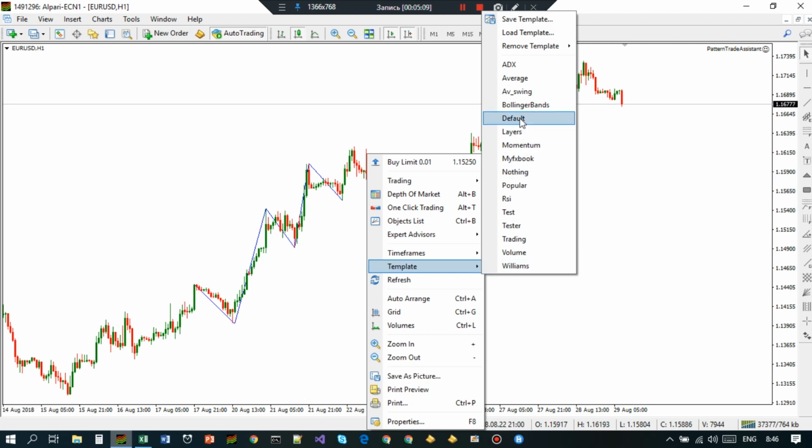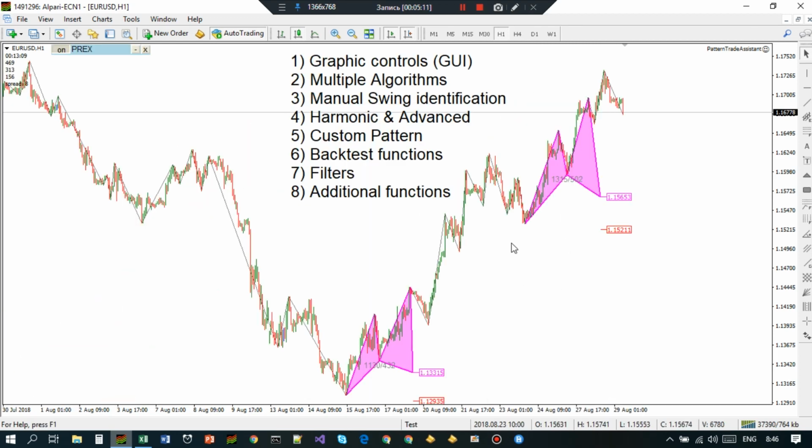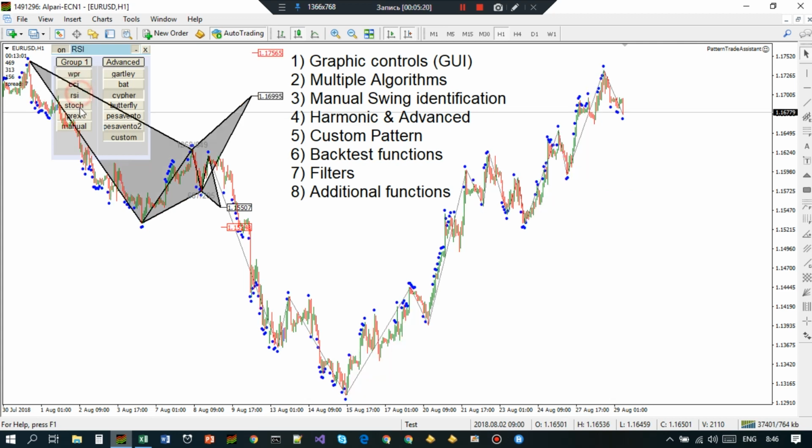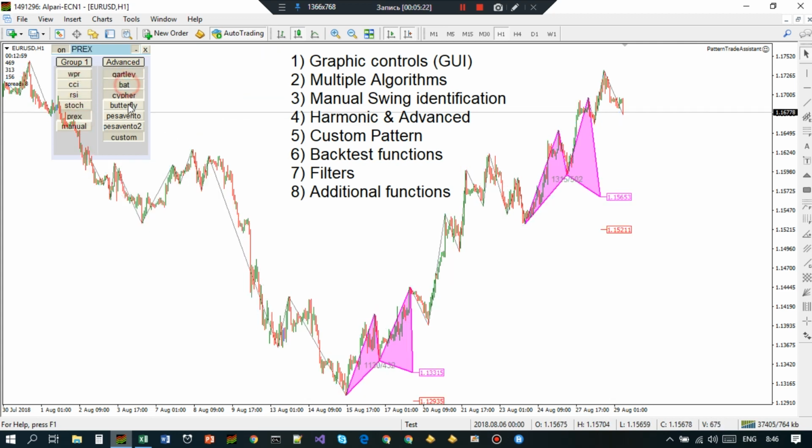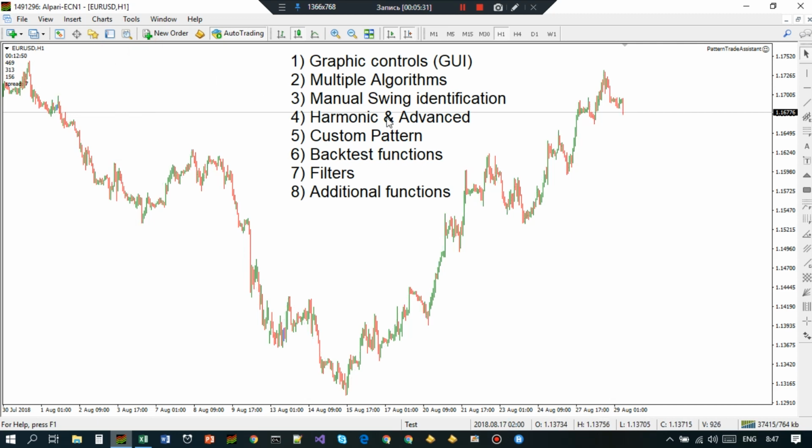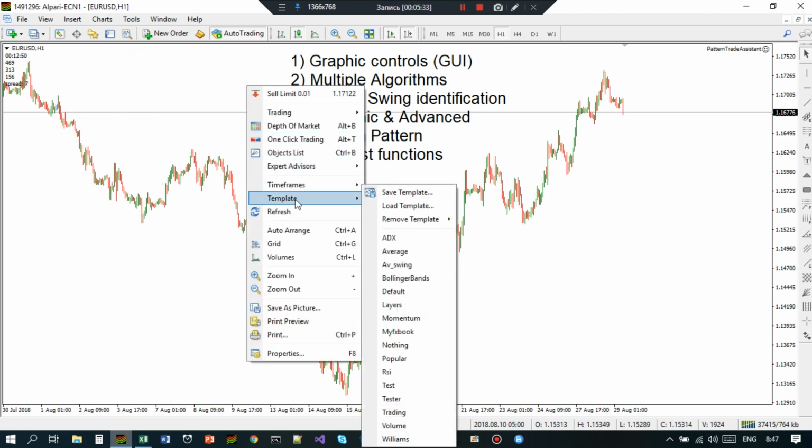Okay, so I'll apply the default template and show what it has. First of all, it is the graphic control user interface. You just switch between different patterns. You set patterns, you delete patterns, whatever. You zoom it in. You can even delete the indicator from that.